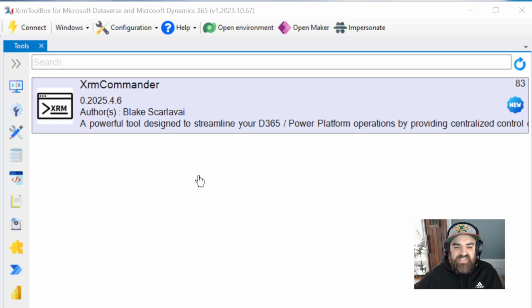The beauty is that XrmToolbox allows us to tie connections to browser profiles. If you're like me, I'm in multiple different tenants on a daily, weekly basis. I create separate browser profiles for each tenant so I can stay logged in, because I have different credentials. XrmCommander allows me to execute commands easily against any given environment that I have connected, and it'll utilize the browser profile that I have tied to that specific environment.